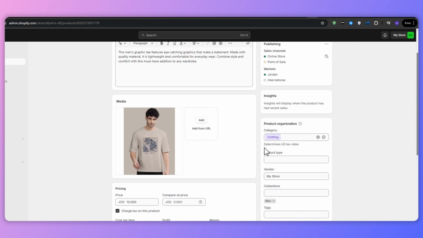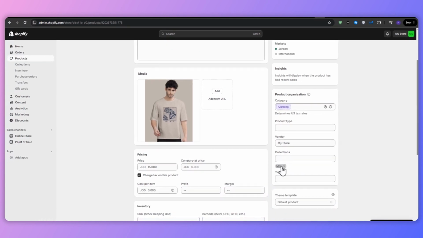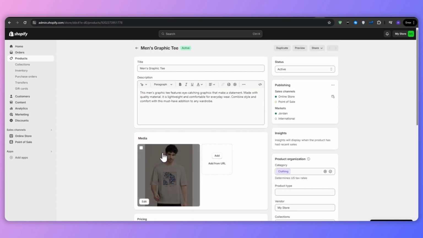You can also manage the collections on a particular product by navigating to the products page and then looking for the collections section on the right hand side. And there you can easily add or remove the product from specific collections, giving you full control over how your products are organized and displayed.